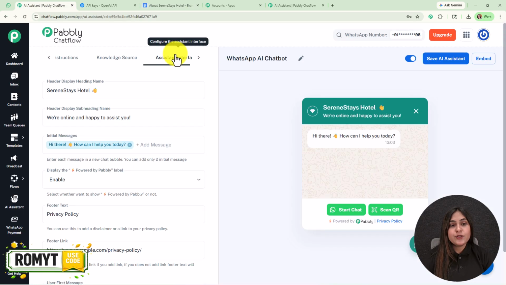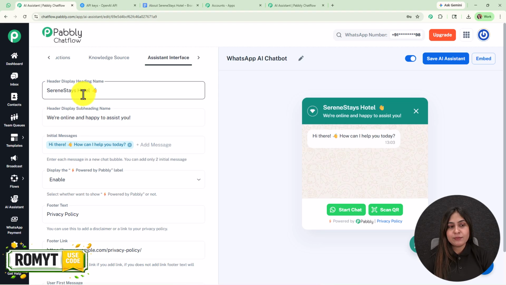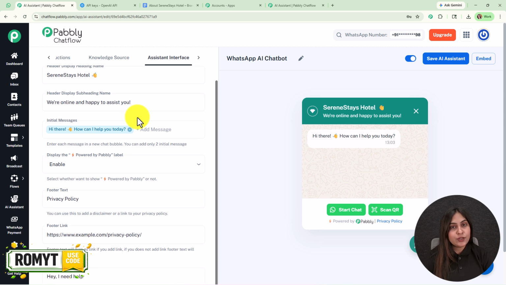Alright, let's move forward to the assistant interface. First one is heading name. Here I've added my brand name. You can add it as per your requirement. Then comes the subheading. So here I've used a default subheading that says we are online, happy to assist you. You can update it as per your requirement.